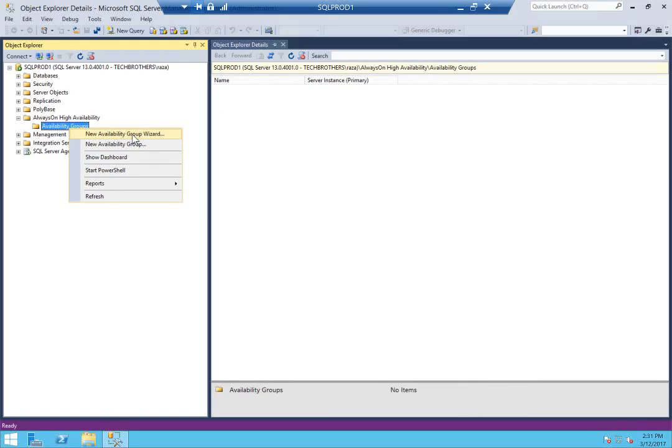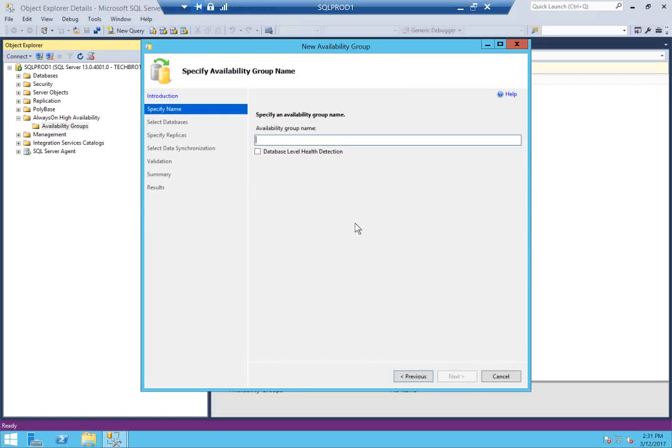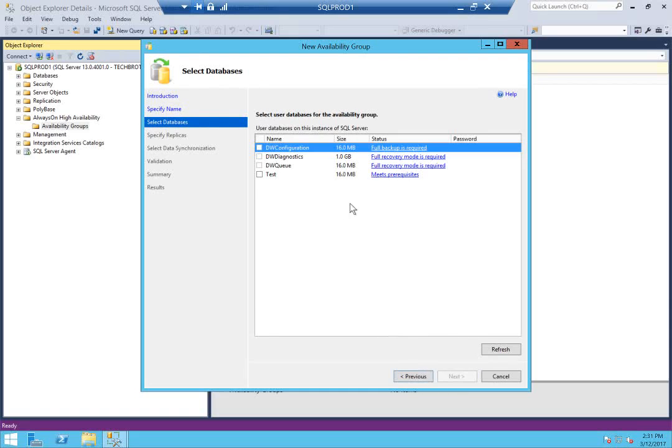We'll use the wizard to create the availability group. Click on that, click next, and provide the availability group name. I'll provide 2016 AG demo. Click next and select the database that you want to have part of the AG, and it should meet the requirement.